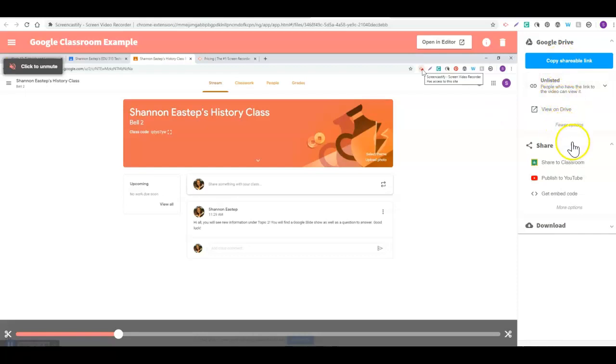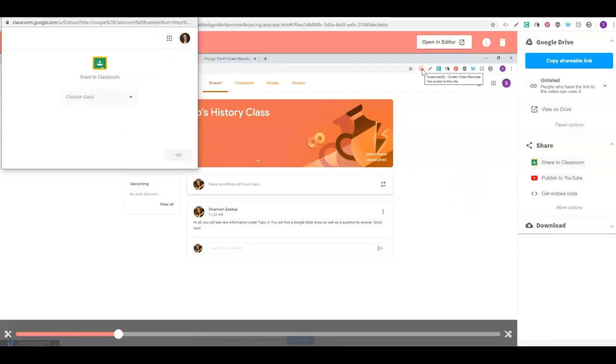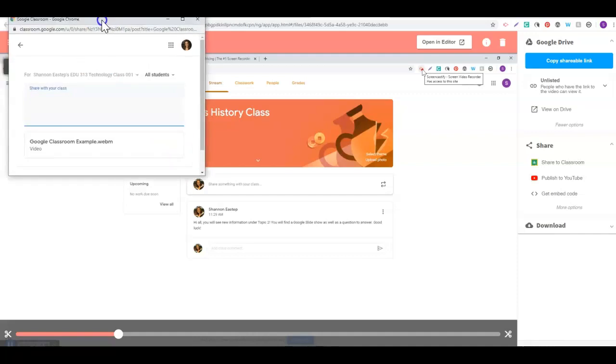Now, if you wanted to share it out in a different way, look at this area here. You can actually choose to share it directly to Google Classroom, which is great. If I click this, it's going to pop up a box and it's going to ask me what class I want to share this to. So I'm going to go ahead and choose a class. And I want to, let's say, make an announcement. I'm going to click go.